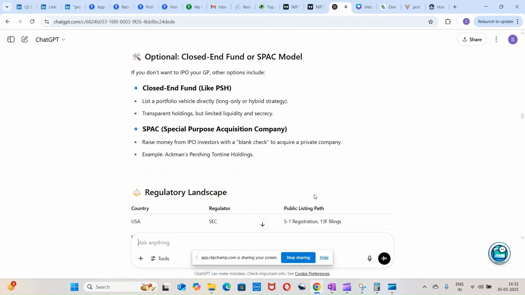The other option you have is a special purpose acquisition company: raise money from IPO investors with a blank check to acquire a private company. Ackman's Pershing Square Holdings has done this. Okay.